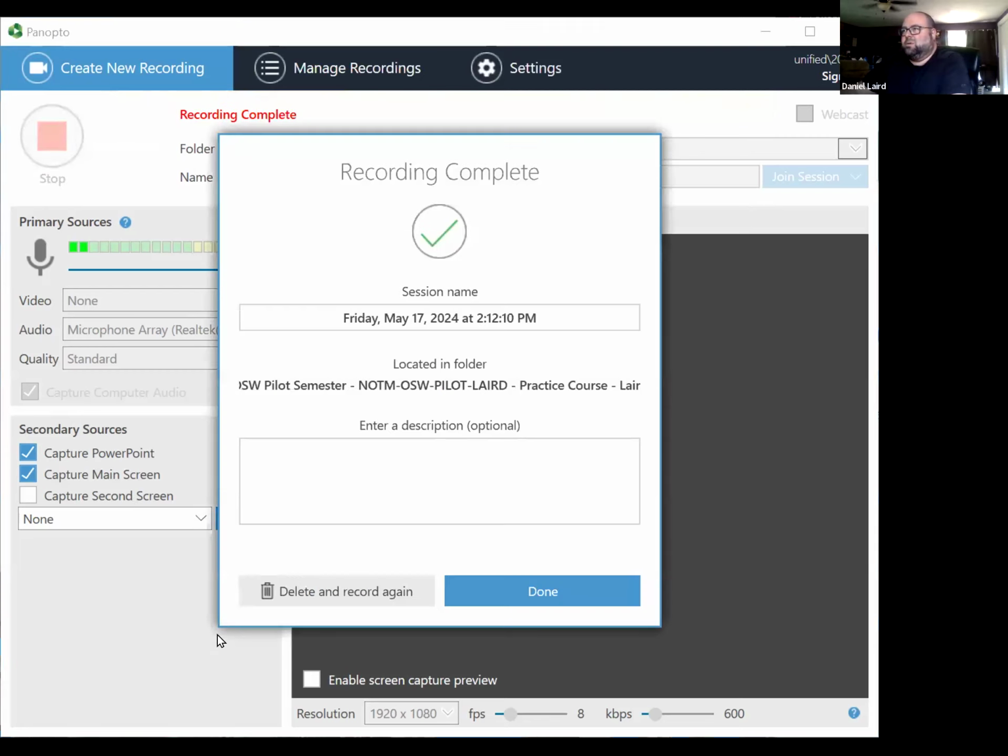and then it's going to say the recording is complete. In here, you can change the name one last time if you want to. You can put a description if you want. If you are doing multiple takes, some of us are perfectionists and want it to be a really nice recording, and sometimes we'll do it over and over again. So there's this delete and record again in case you want to restart your video.